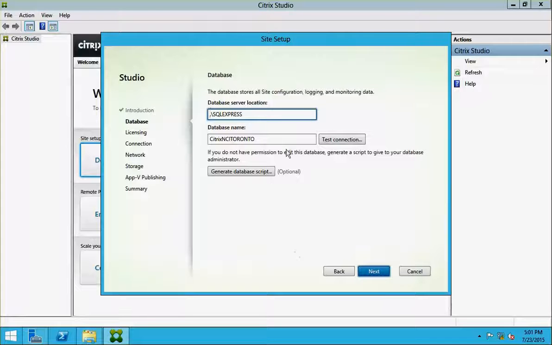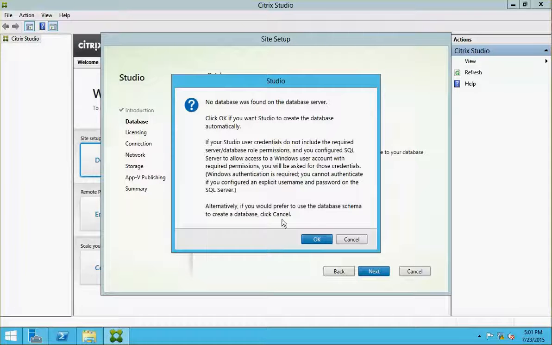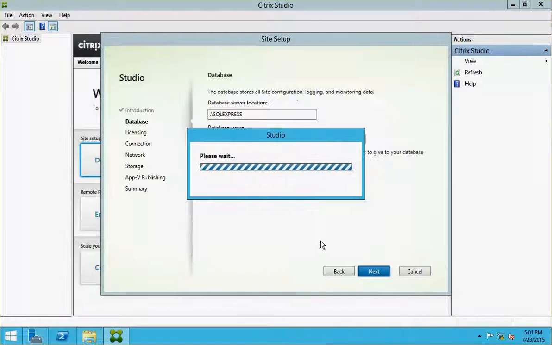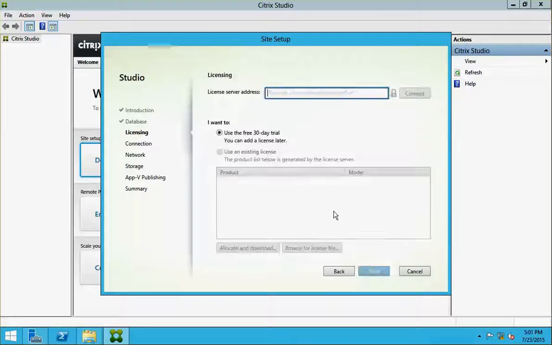Next, it's going to create a SQL database. Press OK. Give it a minute. There you go. Now it's asking for the license server, and our license server is NCI Citrix license server 01, and the port number was 27,000. That's a default port. We're going to check our connection.